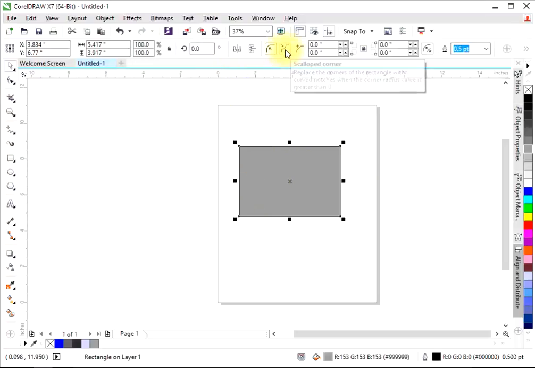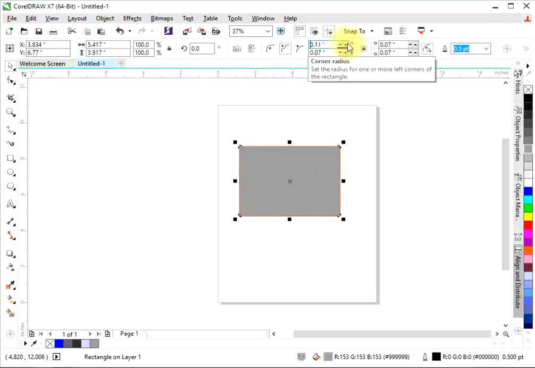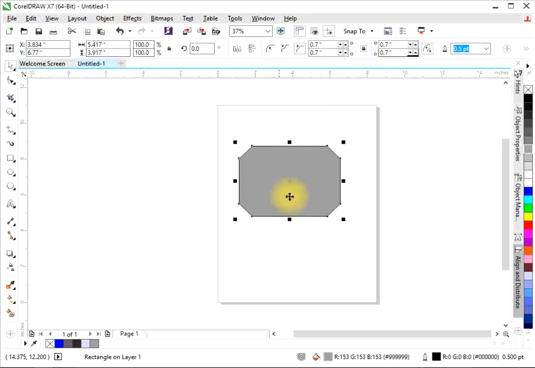For instance, I can make changes to my rectangle by giving it a different kind of edge, by manipulating the edge to make it look like this, and I can also make it look like this. So that's what you do in the property bar. The property bar changes the properties of your object. You can also increase the stroke of your object. So that's it, the interface.